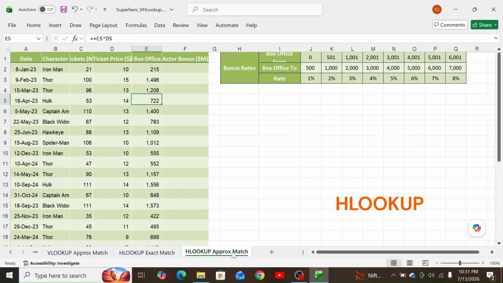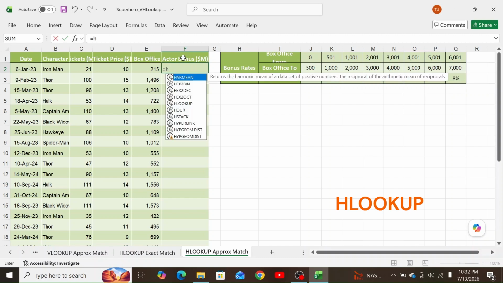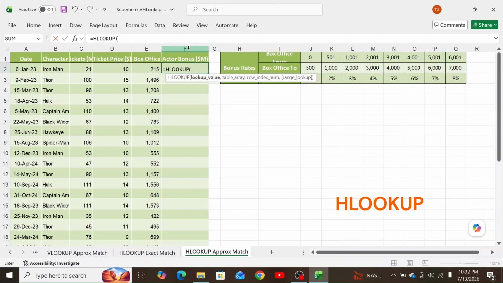HLOOKUP approximate match. Exactly the same like the previous one once again. Only change is the previous example is a vertical one and this is a horizontal one, right? The VLOOKUP approximate match is a vertical one. HLOOKUP approximate match is a horizontal one. Again, HLOOKUP. The box office collection, comma. We are going to select this particular range here. We are going to freeze the range.